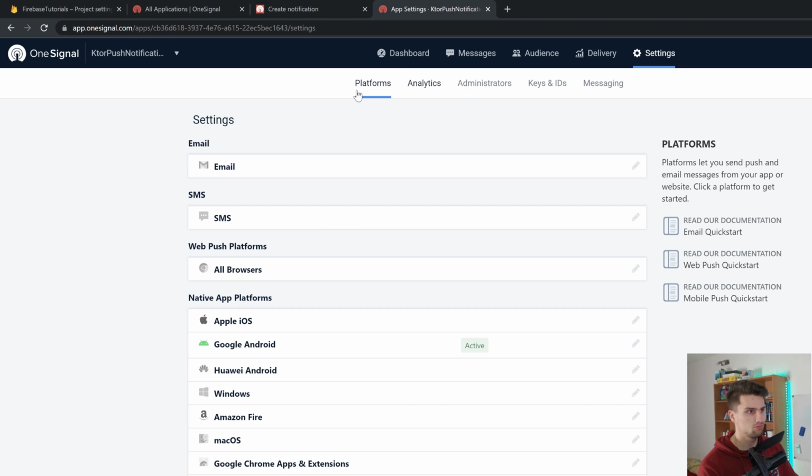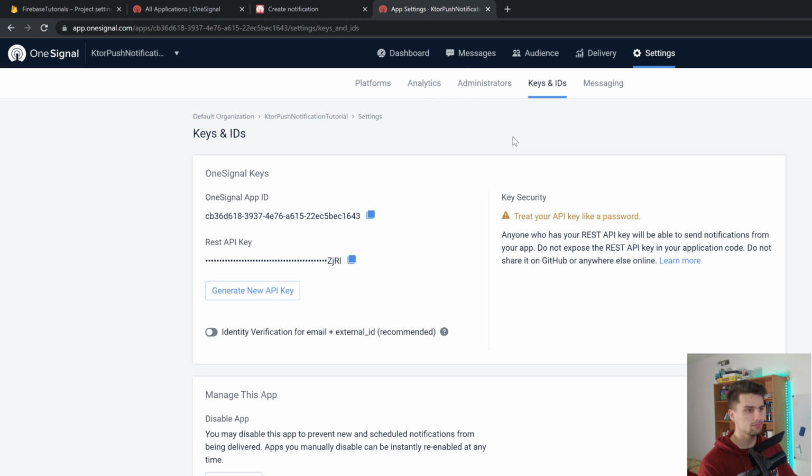And yes, then it will look like this. Here under settings, you want to go to keys and IDs. And here you will find your app ID on the one hand. That is public, that's fine if other people see that. But here is this REST API key, which is secret, which you can also already guess here. So we want to copy that, and we want to go back to IntelliJ.